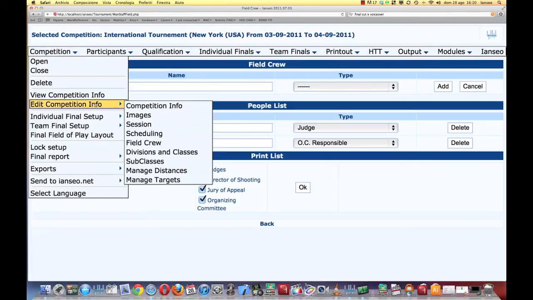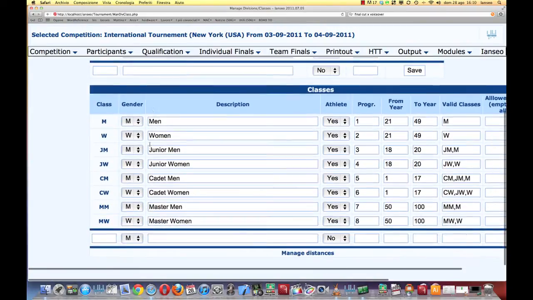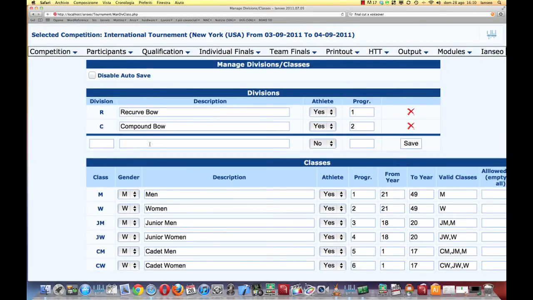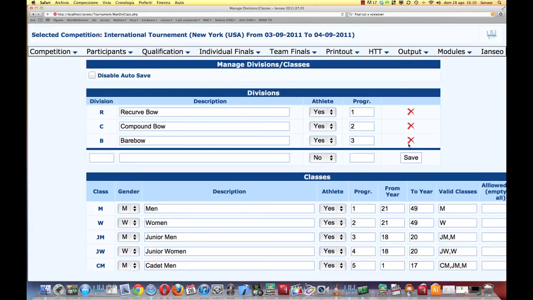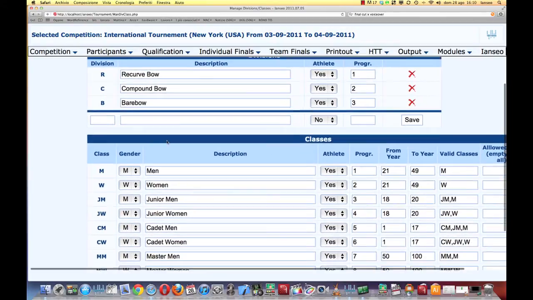The next step is a little bit complicated: division and classes management. These are inserted automatically considering the rules of the competition that you create. You have a recurve bow, compound bow, but you want to have also bare bow in this competition, so it's very easy. Insert a code, the complete name, and whether it's an athlete or not, because you can use this also to manage officials and other people. These are athletes, and the progressive is the order that will be followed in the printout. So in this situation, you will have recurve always printed first, compound second, bare bow in third place, and save to create. Now you have the division bare bow in your system.